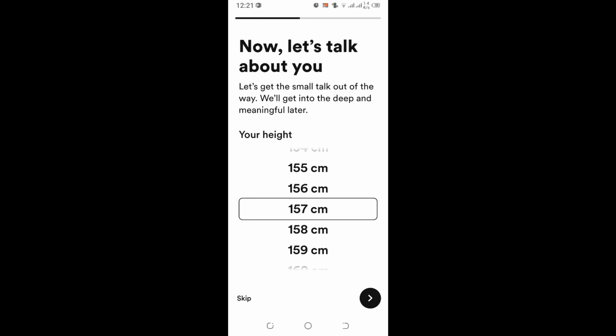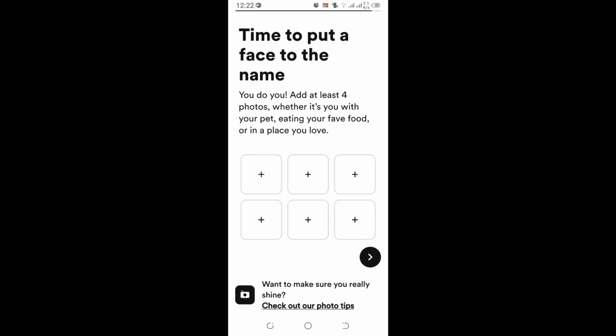Now guys, you just need to enter your height, but for now I'm skipping this. Guys, from here you can add at least 4 photos, whether it's you with your pet, eating your food, or in a place you love.